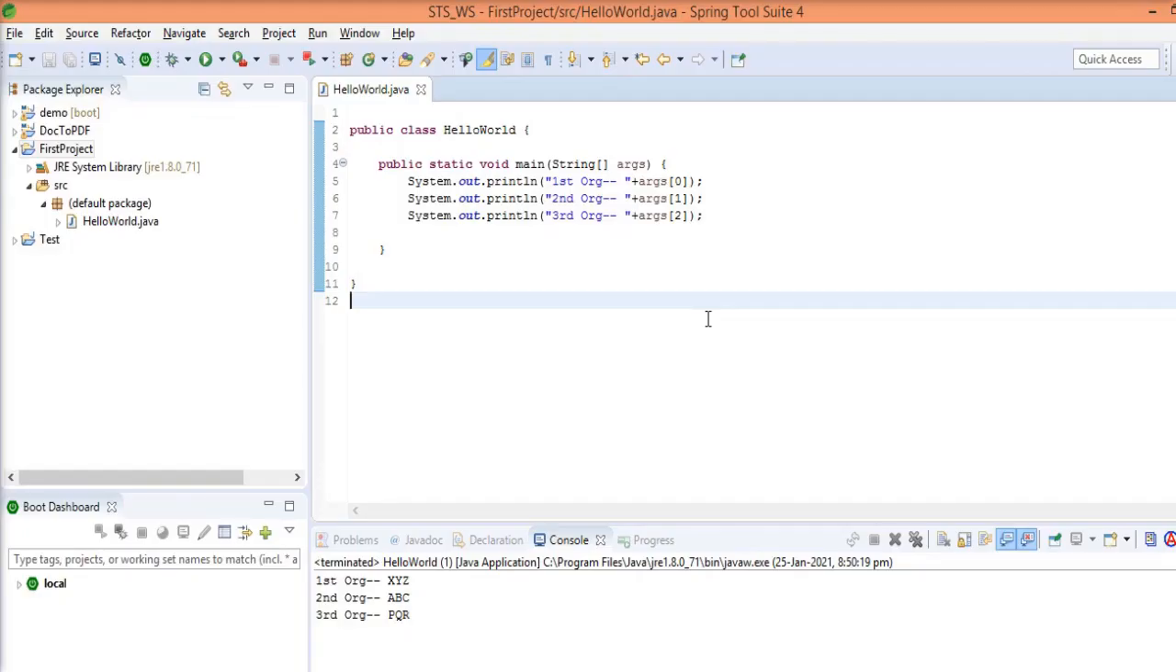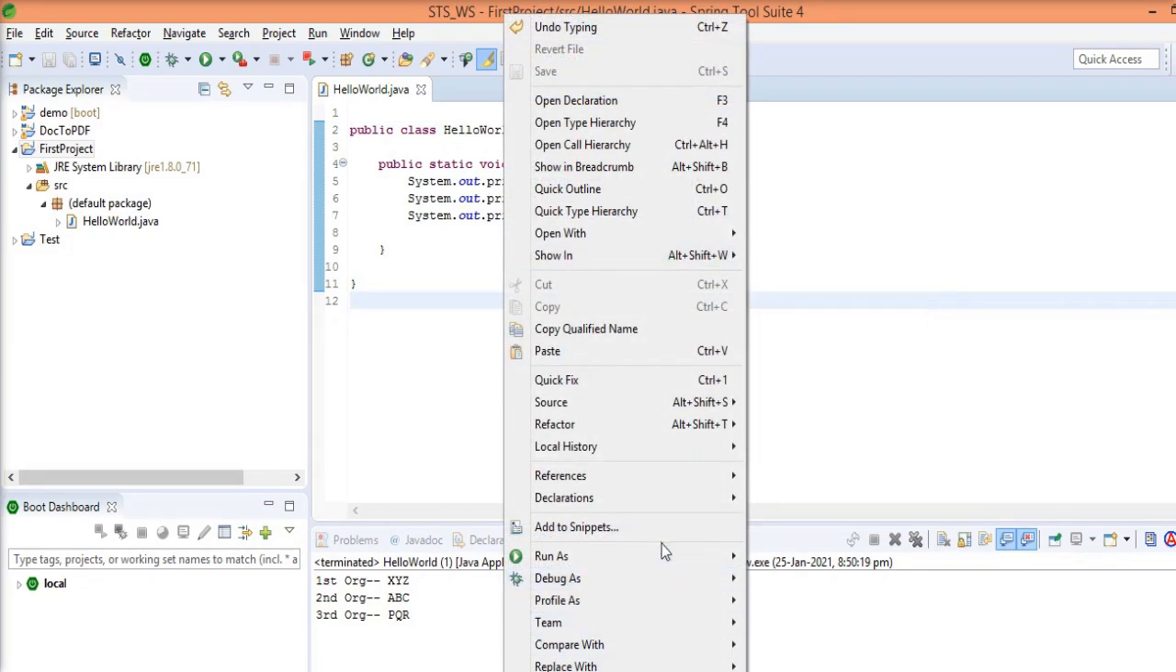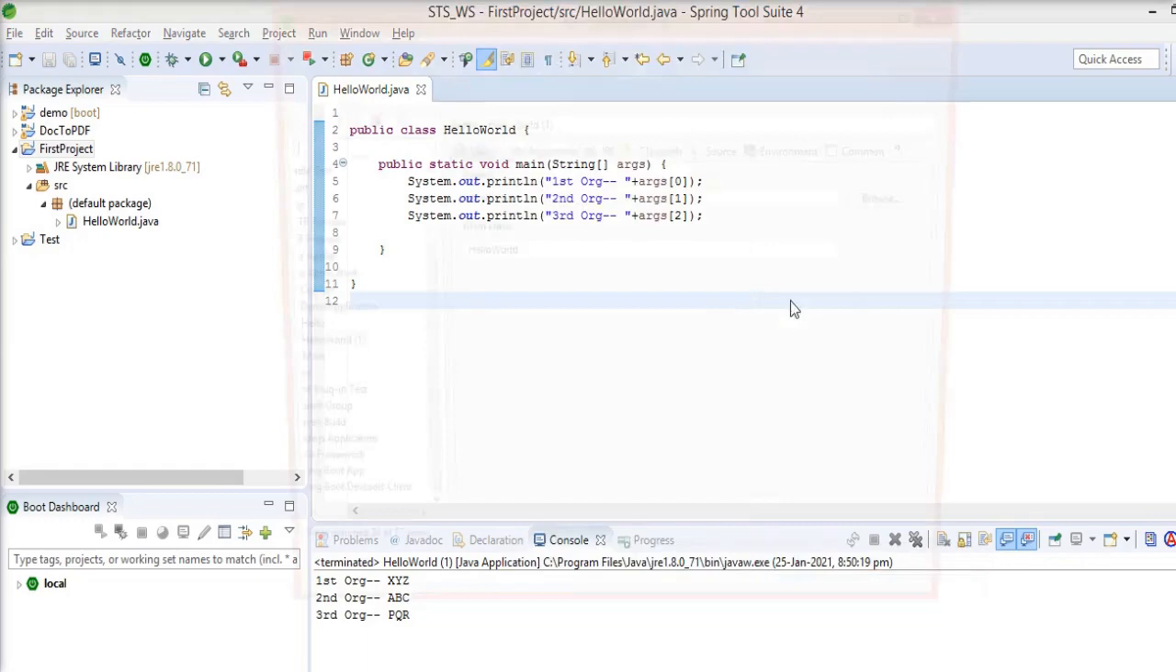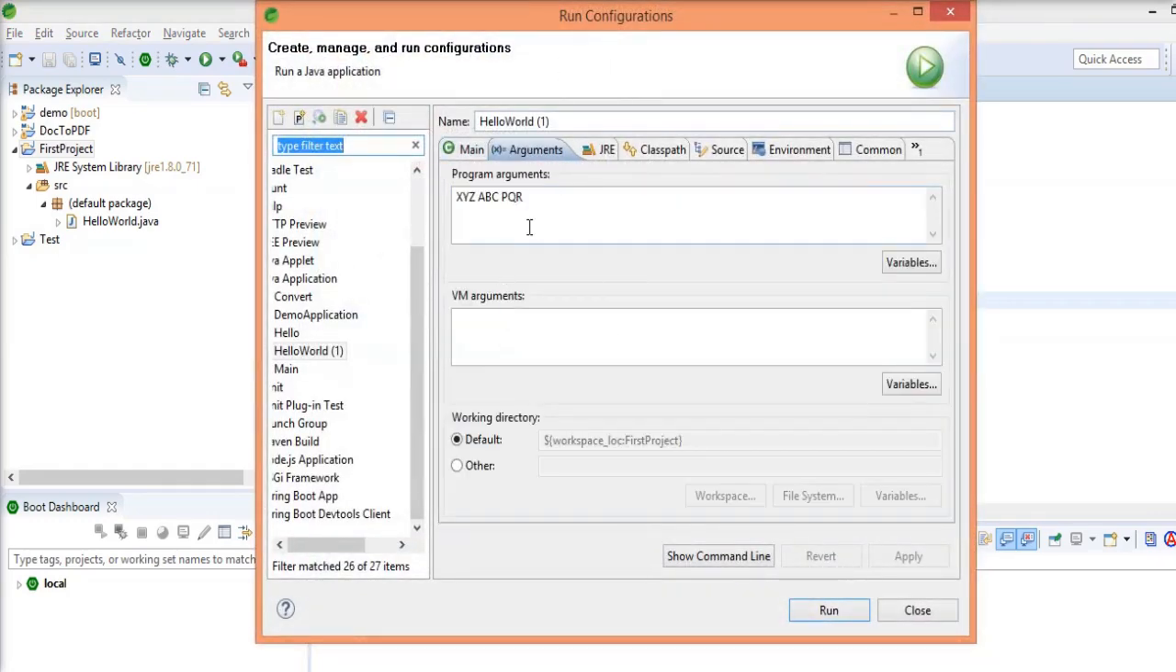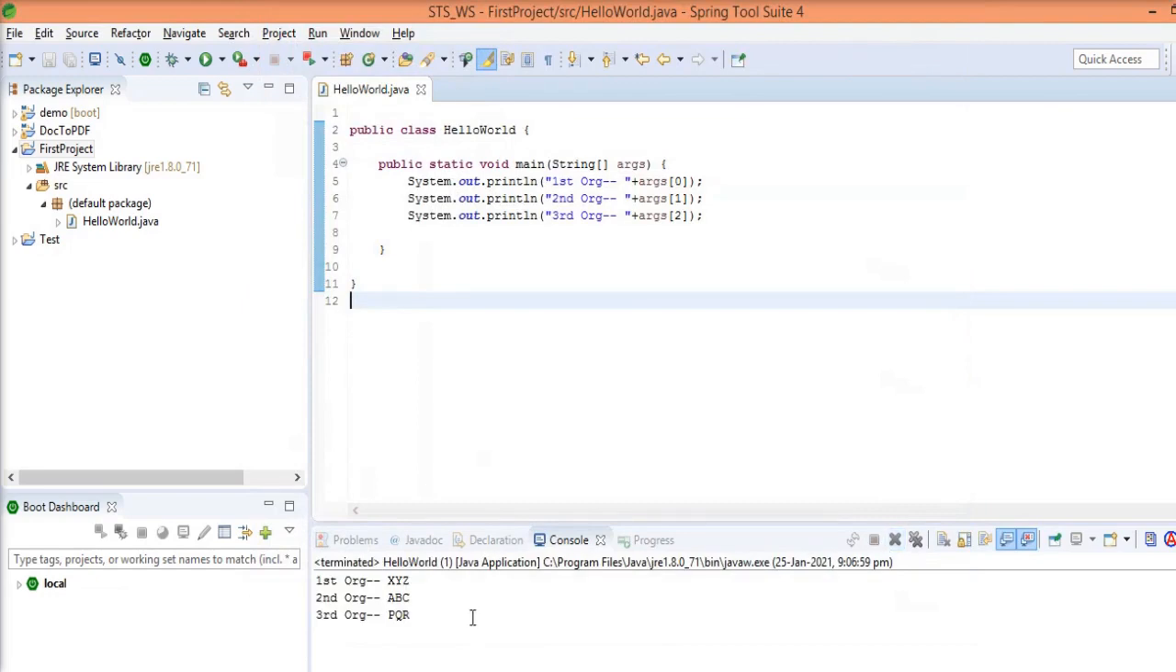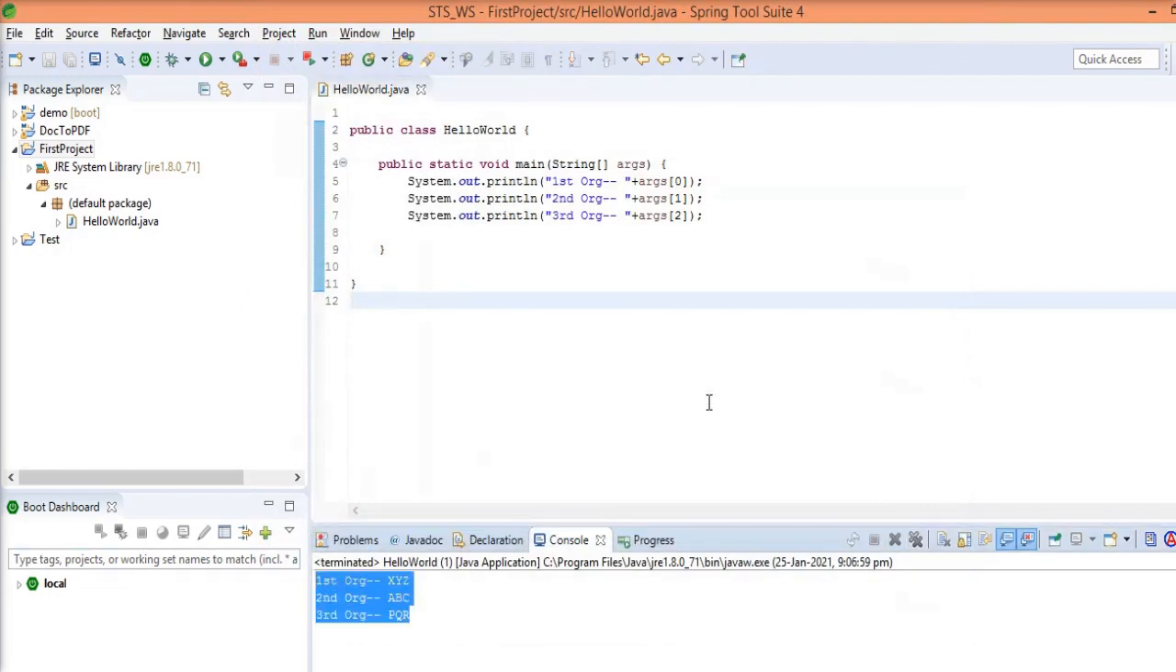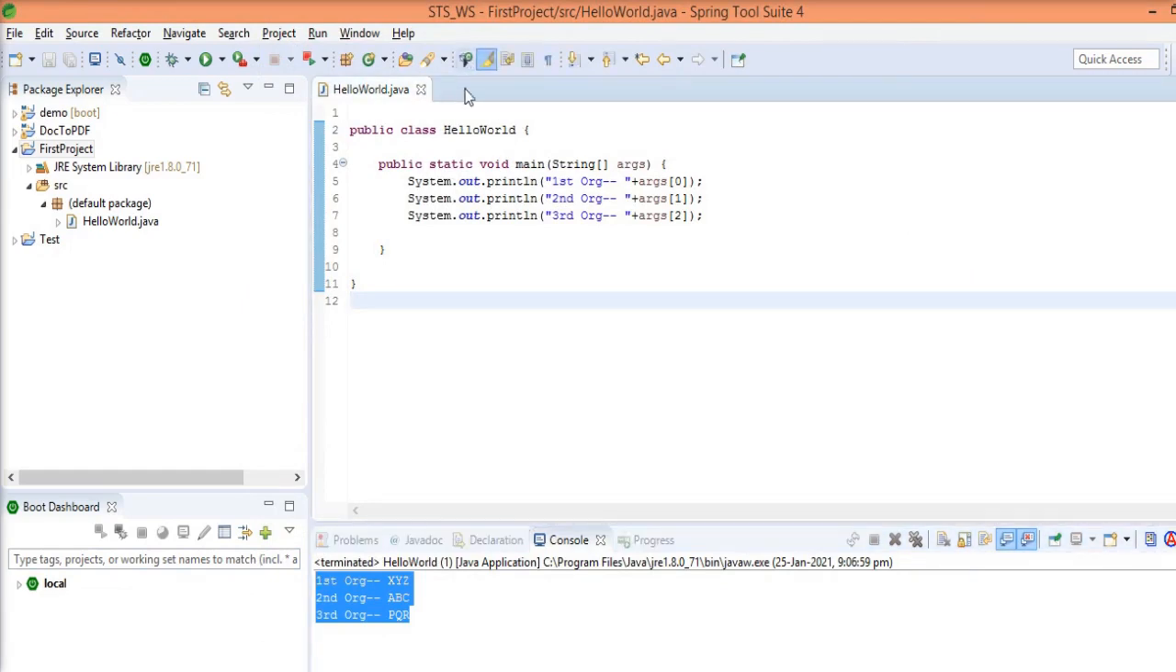So first of all, I am executing this simple Hello World program. I am running it as run configuration. In arguments I pass 3 arguments here and run, so you will get the output. So in this process I create this file, after that I run it and you will get the output.